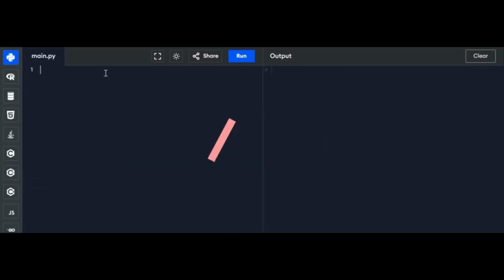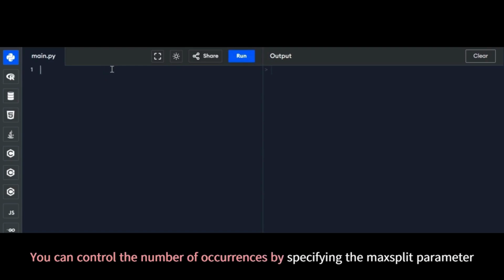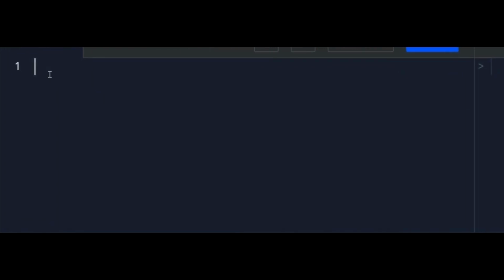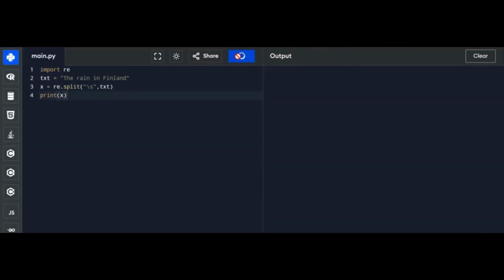Then we have the split function. This function returns a list where the string has been split at each match. Let's see how it works. Type import re, then let's split the string at every white space character. To do that, let's type text = "the rain in Finland", then x = re.split("\s", text), then print(x). Now if we compile this, we get the output as "the", "rain", "in", "Finland".